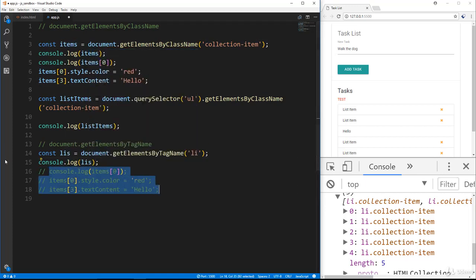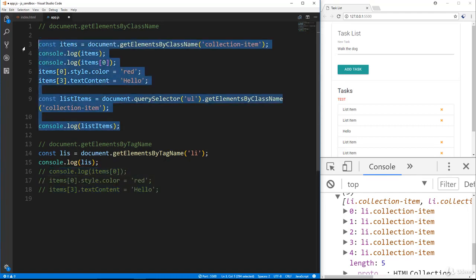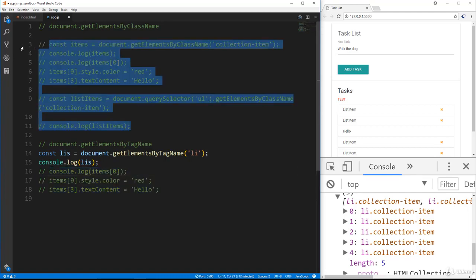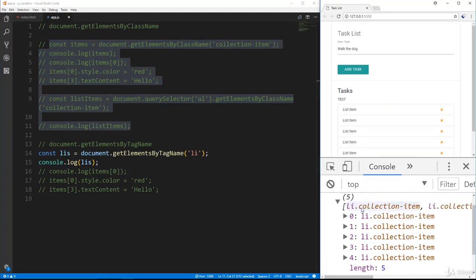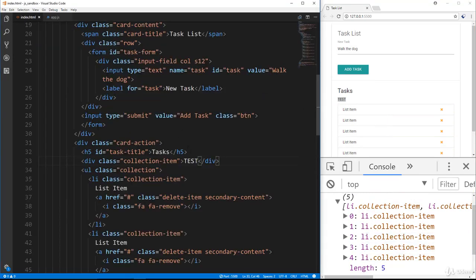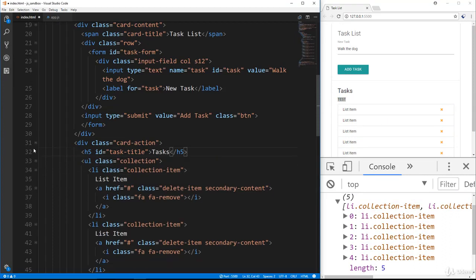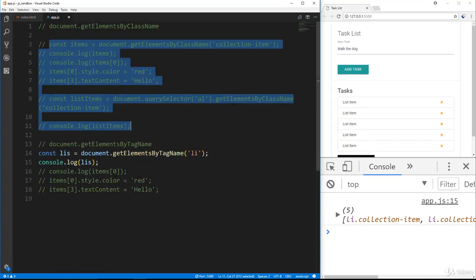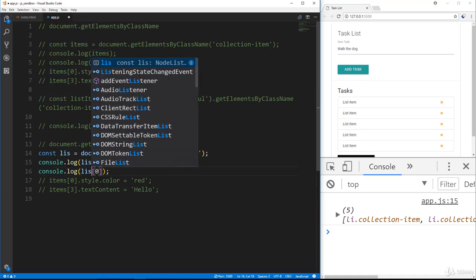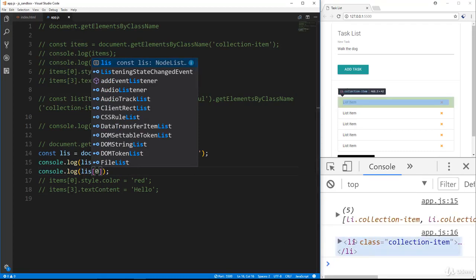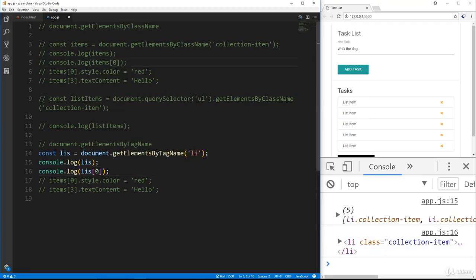Let's comment this stuff out just to see what we get. We'll also comment this stuff out. If we save that, you can see we have another HTML collection with all of the lis. I'm actually going to get rid of that test div that I did right there. I just wanted to give you that example. So we're getting the lis. We can also console.log certain indexes from lis. So if we say lis[0], that'll give us the first one, just like it did up here with the class name.